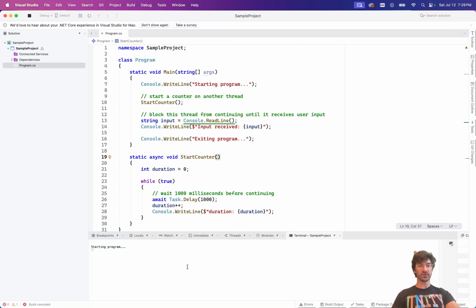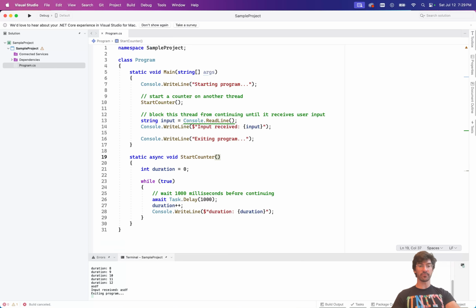And so you'll see here, I start the program, and now it begins printing out these durations, and this is running on a separate thread from the Main. Main is still waiting for input, and so as soon as I type something, you'll see that it completes and exits the program, and it terminates everything.